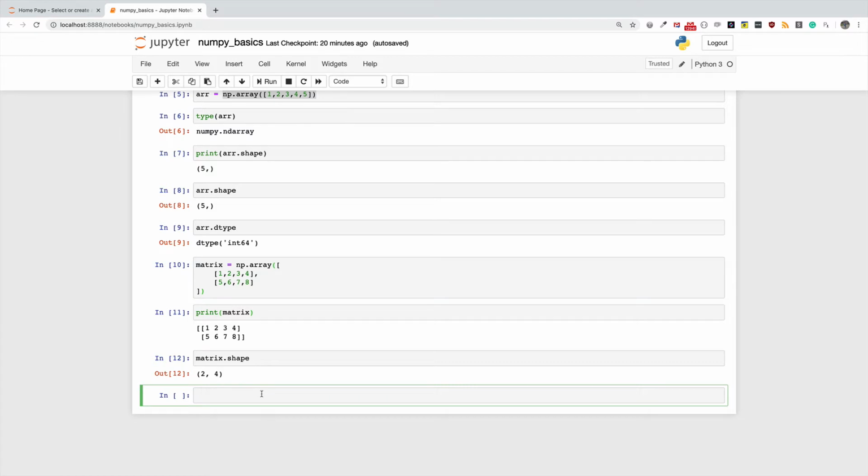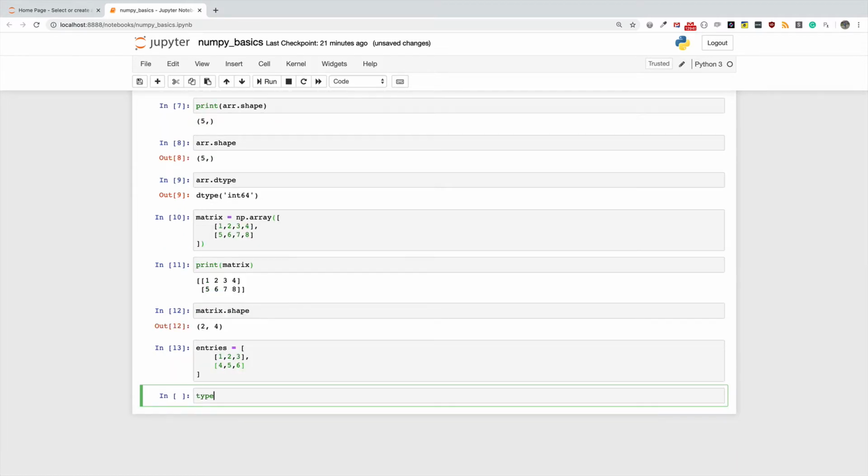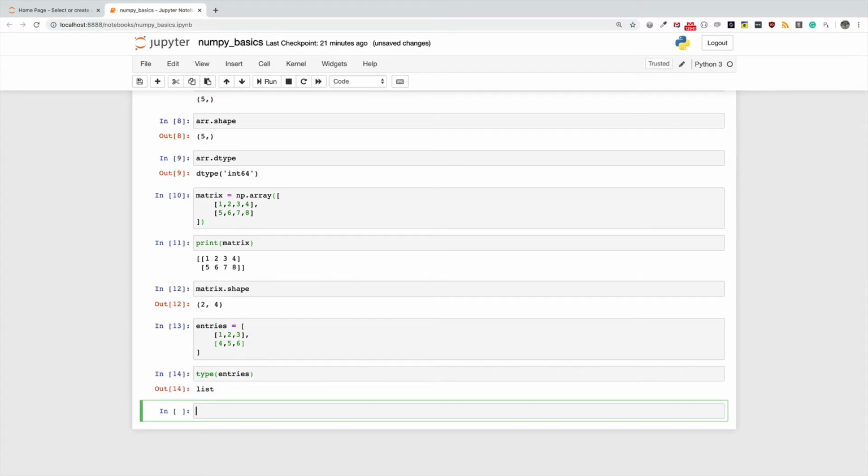So let's say I'm going to create a matrix, but I'm going to start by having entries equal to a list of lists. This right here is a normal Python list, okay? So I'm going to do 1 2 3, and then there's going to be another list here, 4 5 6, okay? If we check the type of entries, this is a plain old Python list, and I'm going to show you how you can convert this into a NumPy array or matrix.